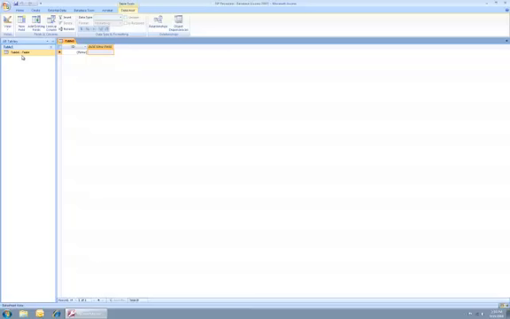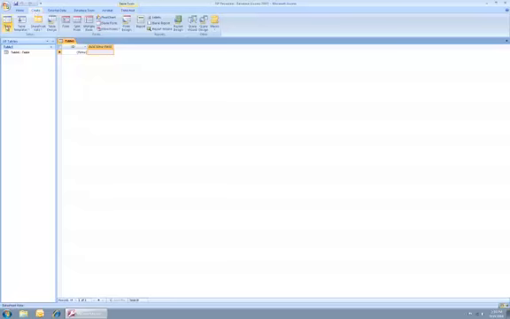By default, a new table is created for you. If for some reason you don't see this table, simply click on the Create button and then click on Table. I'm going to be using the default table that was created for me. I'm going to start by creating new fields to my table.